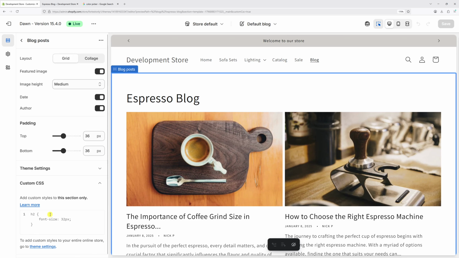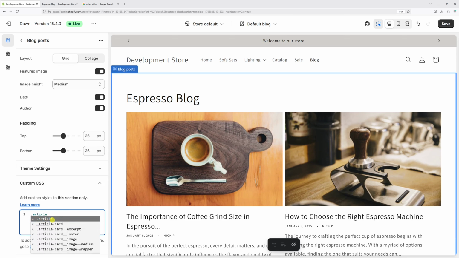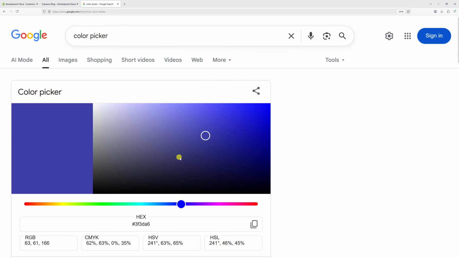Let's add the following rule. Type period article-card_info. Open left and right curly braces, place the cursor in between, then press enter. On the next line, type color, colon, then go to Google and type color picker in the search. Let me get the hex code for the red color. Let's pick this one. Always make sure to copy the hex code, including the hashtag.